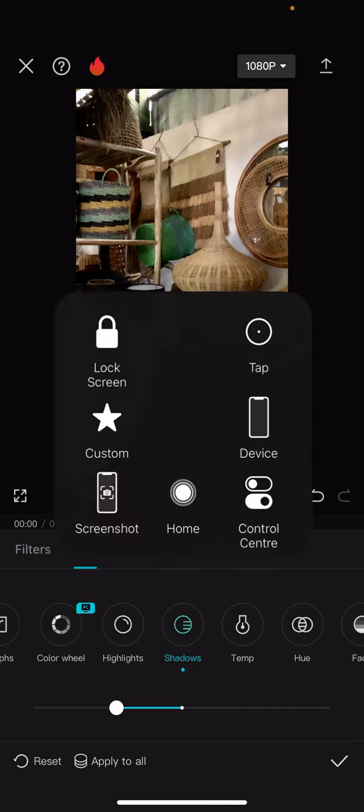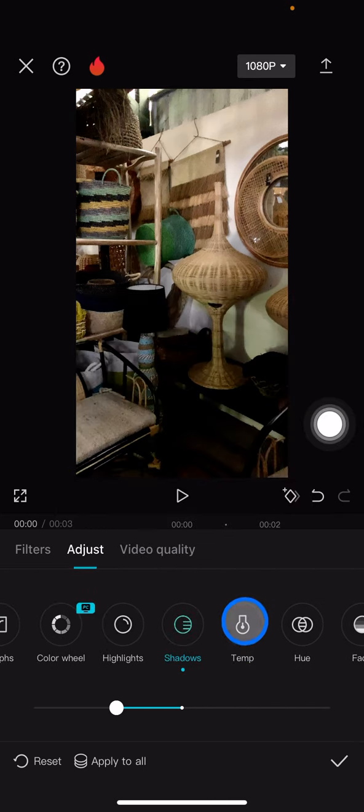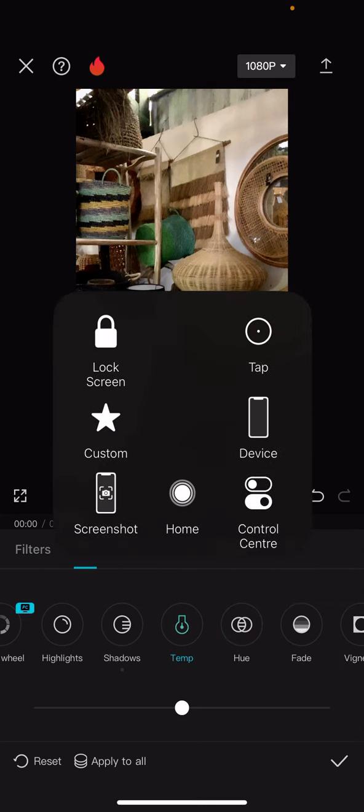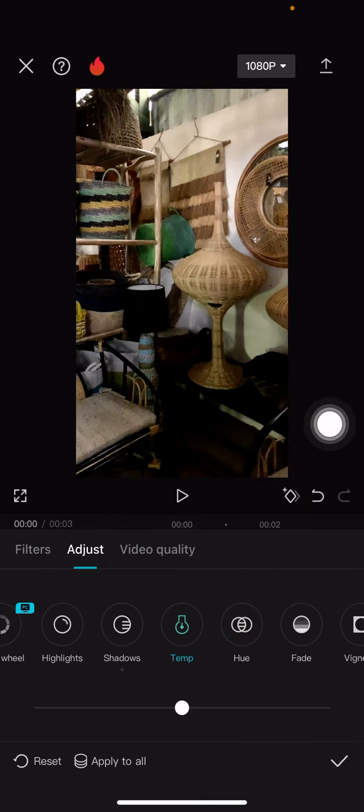You can do the Temperature. Here is about adding the yellow color and blue color, whichever one you want to achieve. If you want to have a warm video, drag it to the right side, so that could be adding more yellow or red color to it. But if you want it cool, you just need to drag it to the left side so that the blue could be more dominant in the video.